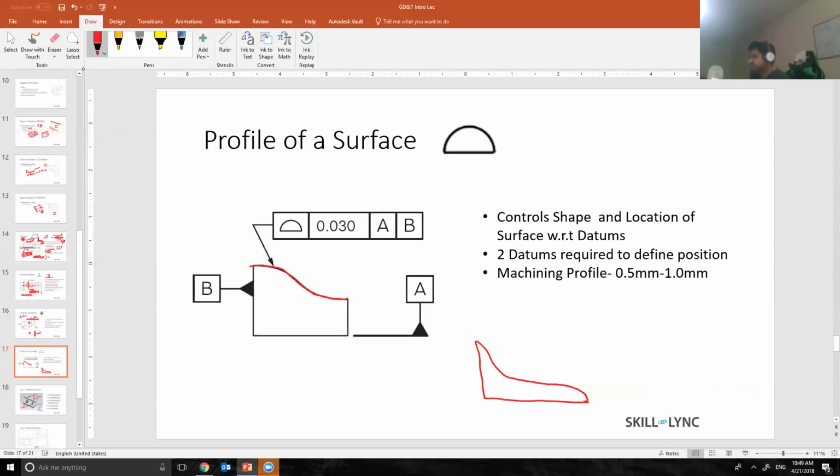Okay, it's just a surface. I don't need to put a phi over here. What it means is that it tells the manufacturer, hey buddy, make sure that you create 2 planes, one this way and another this way, and make sure this surface would lie between these 2 planes whose thickness is 0.03 millimeter.